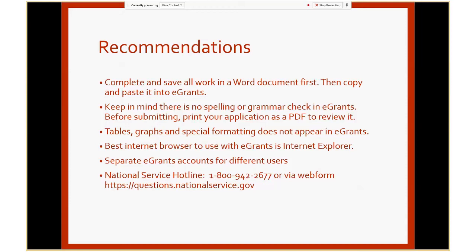If you do run into technical issues while you're working on the continuation application, please let us know. But for best assistance, we encourage folks to contact the National Service Hotline. Unfortunately, Jancy, Vicky, and I have limited access from a technical standpoint to be able to provide assistance. And so the hotline can best provide that back-end technical assistance if you're running into an error. You can call them at the hotline number, or on our website, there's a web form at questions.nationalservice.gov.